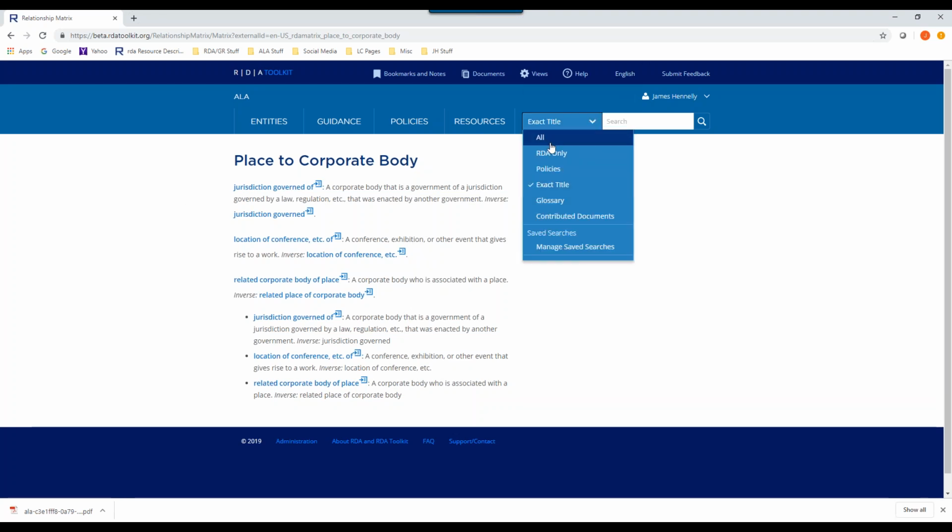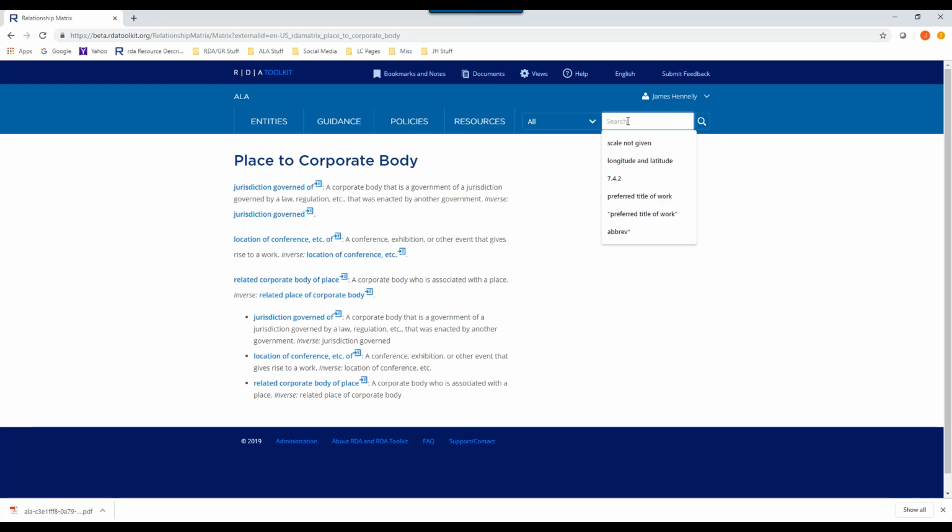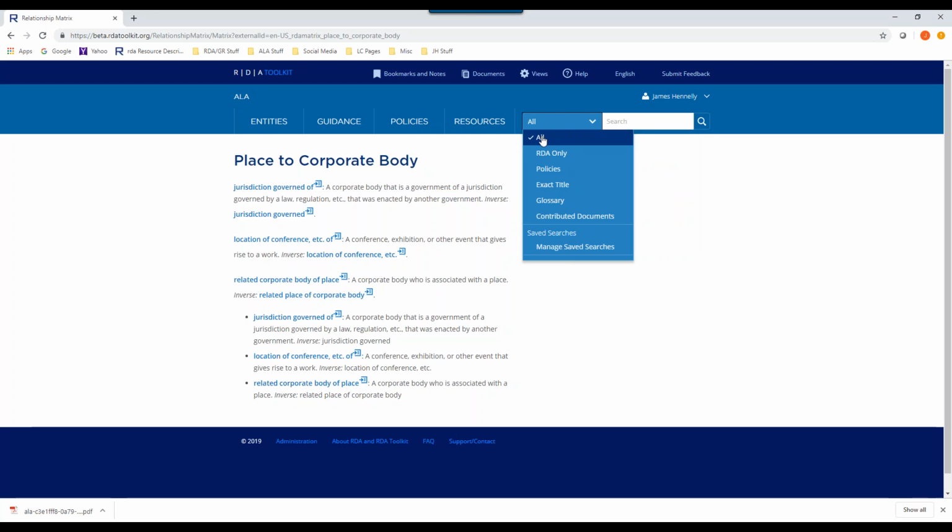Okay, now I'm going to go to search. And I'm going to start with all. So search works pretty much like it has worked in the current toolkit. We used to have the quick search, which searched just RDA, and then we had an advanced search where it took you to a different page that had a really complicated menu of different filters that you could apply to your search. Now we just have one search box. It searches everything. Or you can choose to restrict it to just RDA instructions or just policy statements or just the glossary or just contributed documents. Contributed documents are documents created by users and shared on the toolkit. I'll talk more about that in a bit.